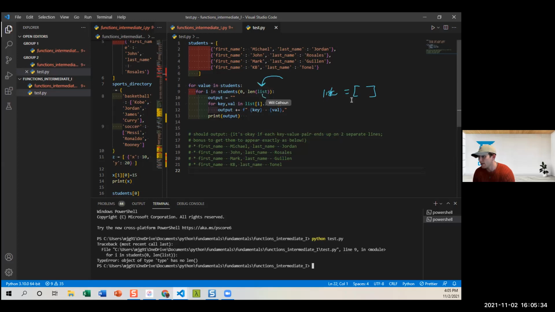Remember, this name right here is not associated with the data type. It's the actual name. So it could be unicorn or cupcake or whatever you wanted. Here you have for I in students, and then you have 0 and length of list. All you would have to say is for I in students. So you can get rid of this. The 0 and the length of list is when we start with range.